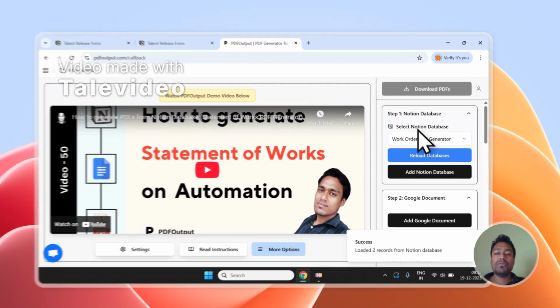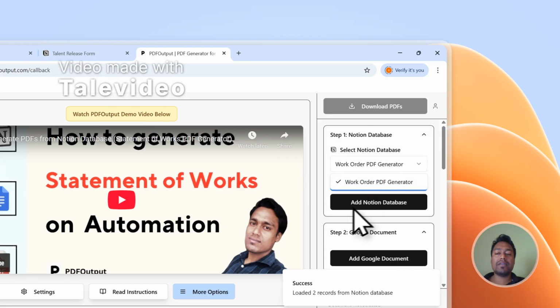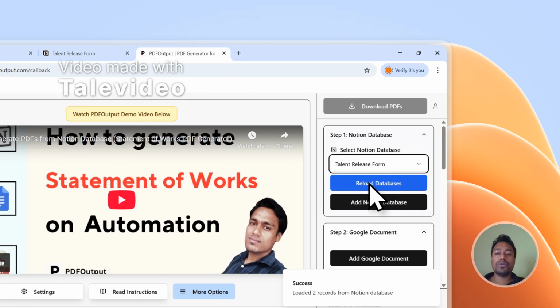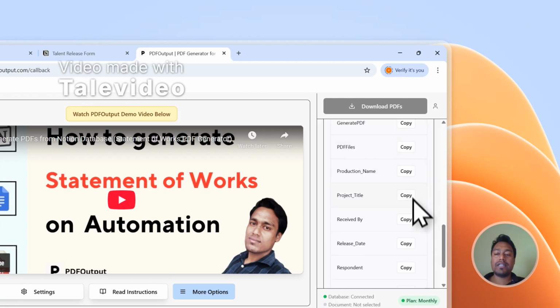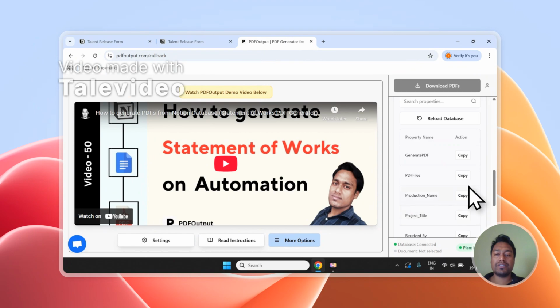So it should be able to create under this drop down. If it is not visible, simply click on reload database once or twice and you should be able to see the particular database appear on the drop down. It takes a while sometimes to load the database, so please be patient, but it should definitely be visible in the drop down. As you can see, it is showing over here. Now if I scroll down, I should be able to see all the properties of the talent release form which we can use for the remaining automation steps.